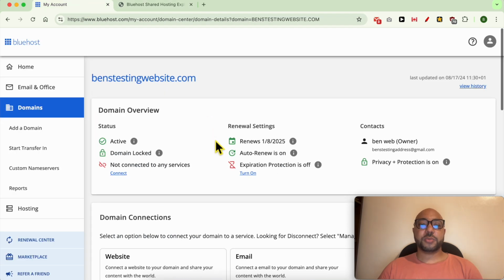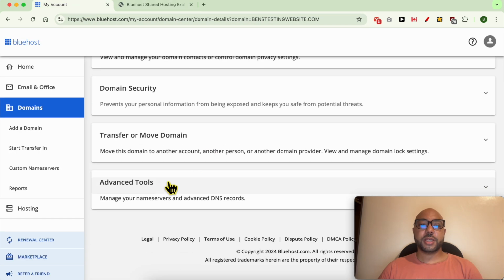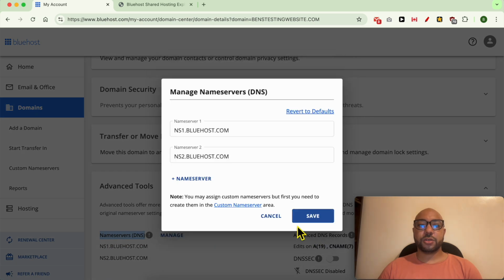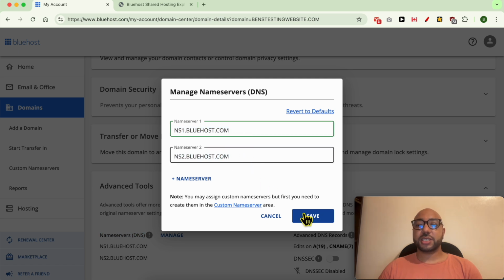Now that you're in this page, just scroll down to the bottom and click on Advanced Tools. Next to Name Servers, click on Manage, Continue. Then change your name servers to the ones you want. After that, click on Save.